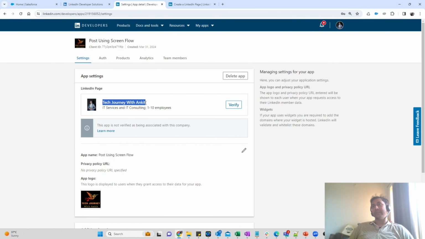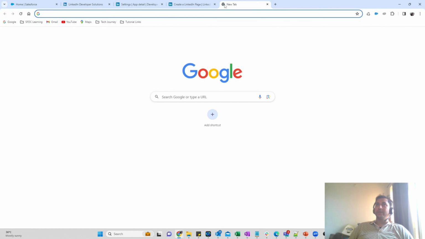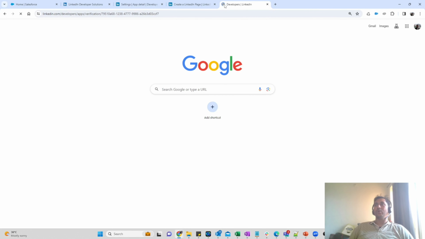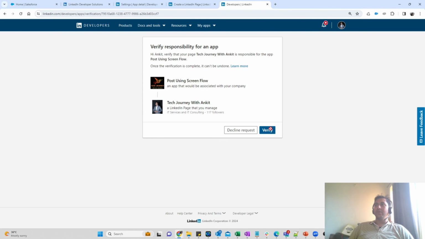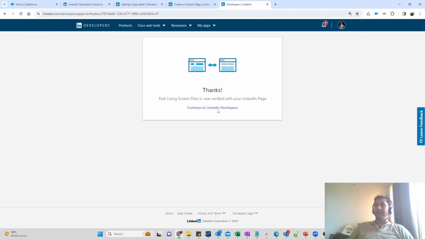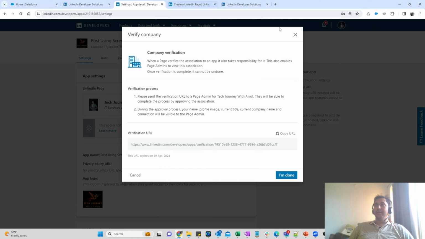So come here, click on the verify. Here it will generate one URL for you. Take the option of generate URL, copy this URL, paste it in the new window, so that you have to go and authorize it. So I'm pasting this window here and clicking on verify. Right now, the authorization part is also completed and I have authenticated my URL as well.